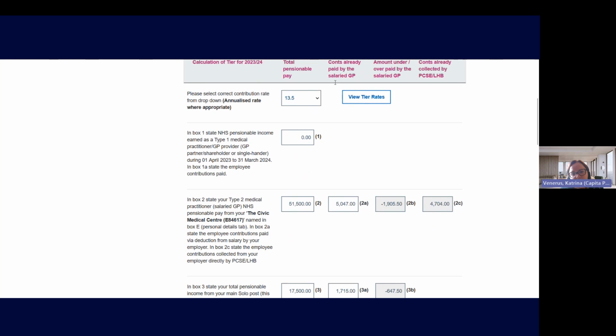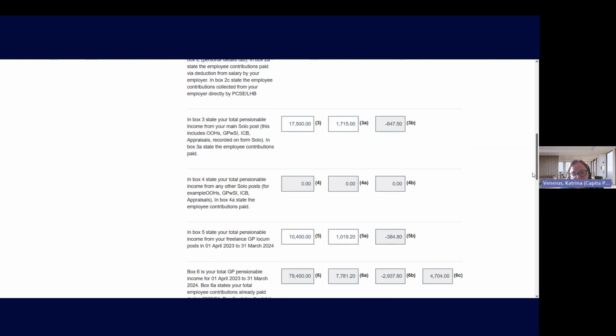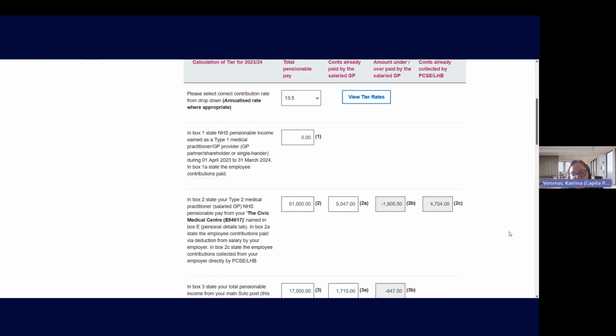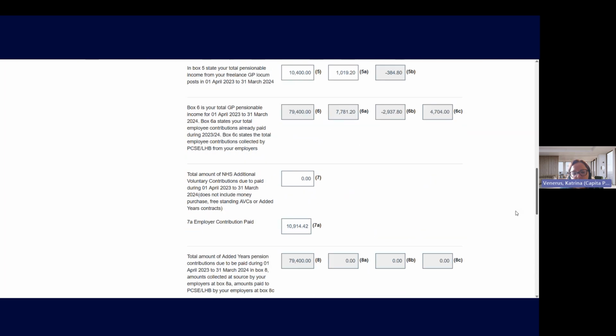But once you've got the correct tier rate selected, and you've entered the figures from your pay slips, then you're pretty much done. So it's really doing as much of it as it can for you, and then all you need to do really is click submit.